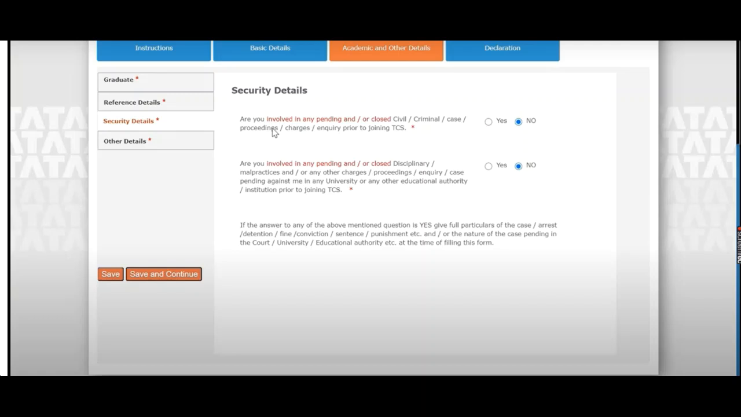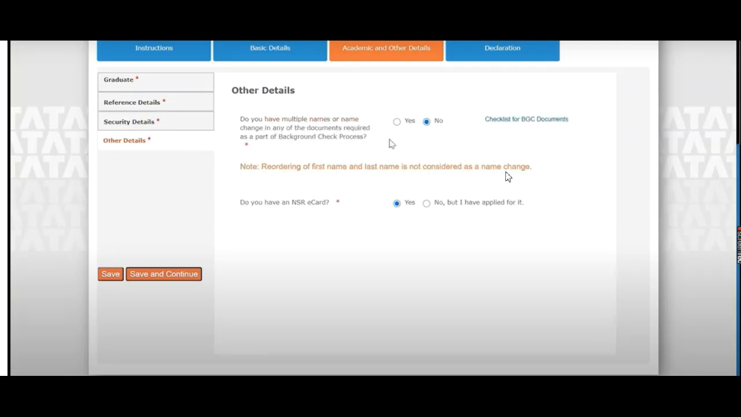After done with the reference details, the next one is security details. In security details you can see 2 questions here. Are you involved in any pending or closed civil criminal case? You have to fill yes or no. And are you involved in any pending and closed disciplinary malpractices? You have to fill yes or no here. After this just go and click on the other details. In other details you can see, do you have multiple names or name change in any of the documents required as part of background check process. If you have any kind of name change, then you can click on yes, otherwise click on no.